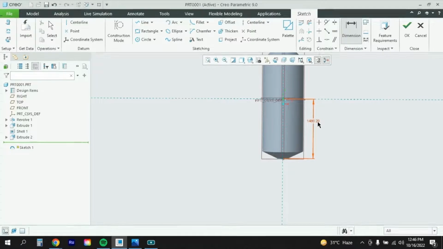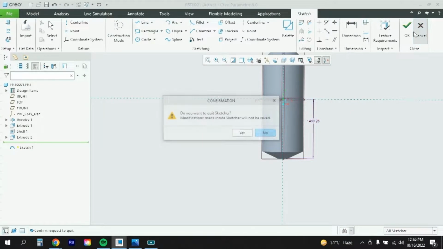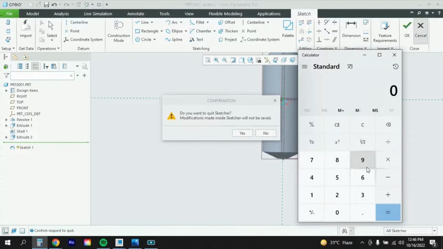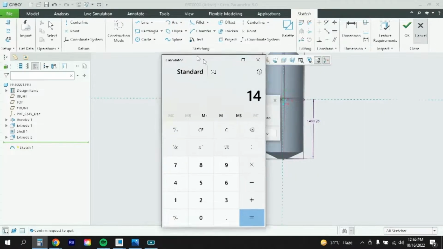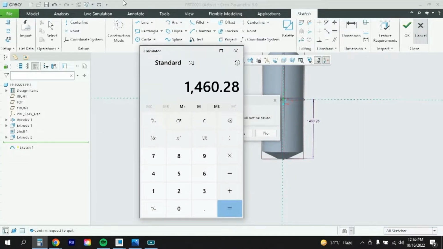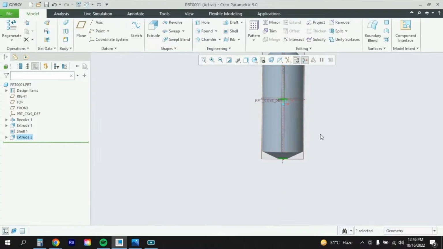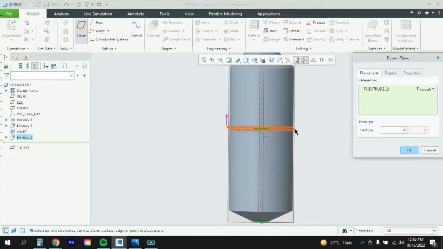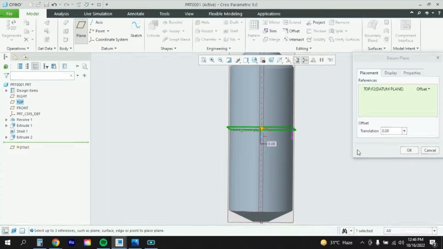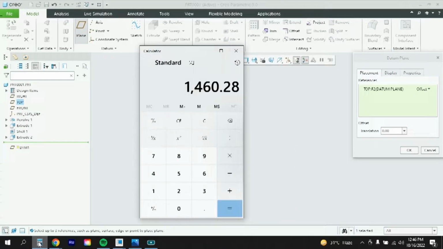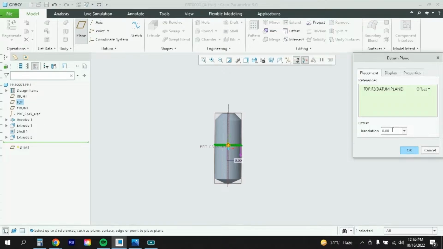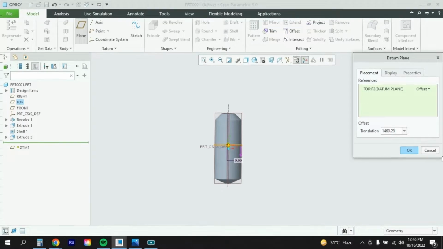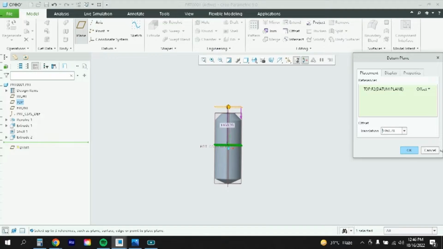So this is 1460.28. So I'll cancel. 1460.28. I can write it in the calculator, 1460.28, so I don't forget it later. Okay, so now I will add another plane. Starting from this plane, the direction will be flipped, and this I will keep at 1460.28. Okay, so this I can say minus, so it will be coming down here.